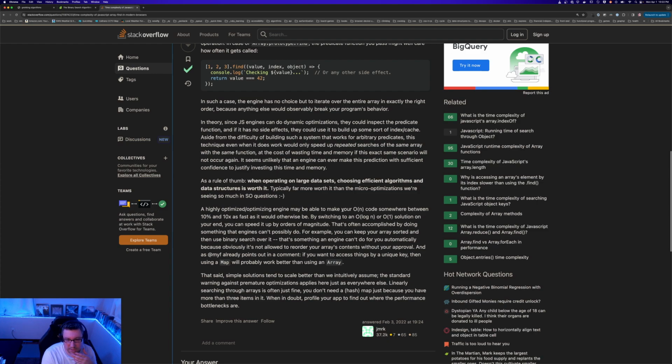A highly optimized engine may be able to make your O(n) code somewhere between 10% and 10x faster than it otherwise would be. Switching to an O(log n) or O(1) solution on your end, you can speed it up by orders of magnitude. It's often accomplished by doing something that engines can't possibly do. For example, you can keep your array sorted and then use binary search over it. That's something an engine can't do for you automatically because it's obviously not allowed to reorder your array's contents without your approval.